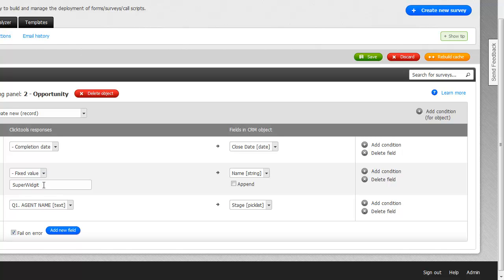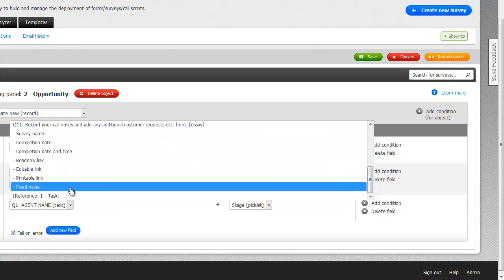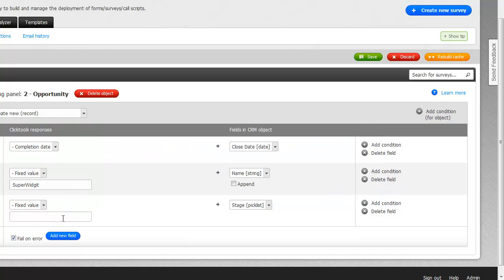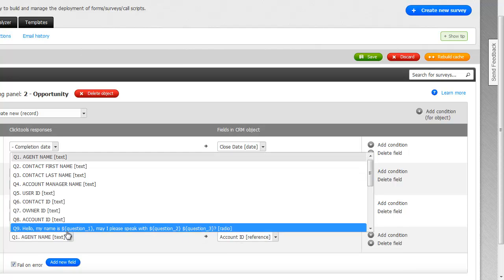The name we'll put as fixed text, a fixed value, and we'll put super widget. The stage, we'll need to put in a stage that we've got. I think we've got proposal slash quote. Let me just have a think what that will be. I can't quite remember my stages. Yeah, I think it's proposal price quote. If it's not the value, it will actually just go in anyway. And then we need to link that to an account ID.